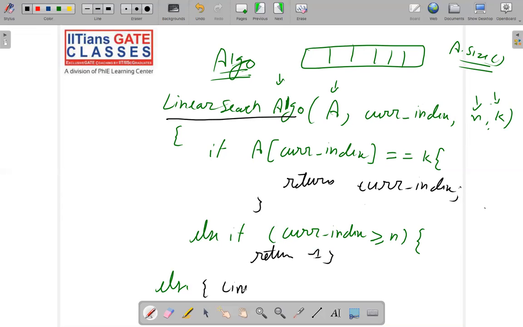In the else part, we'll call linear search again by reducing the input size. The input size is the iteration from the current index till n, so we'll increase the current index plus 1, n comma k. So this is the basic linear search algorithm. It doesn't matter whether this array is sorted or not. How much time complexity will it take? It will take order of n.